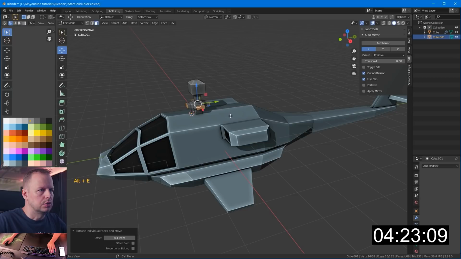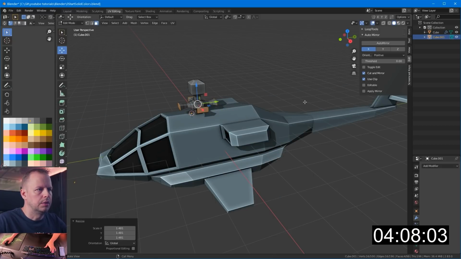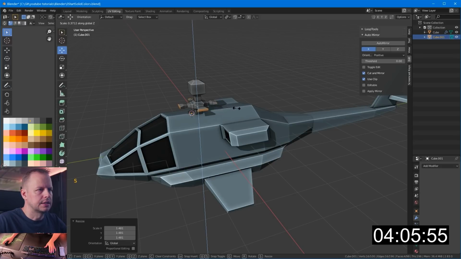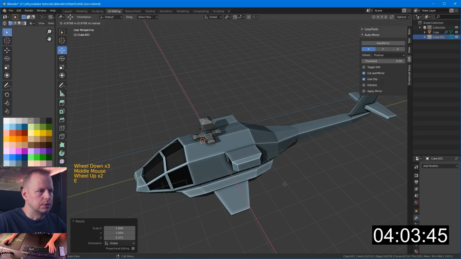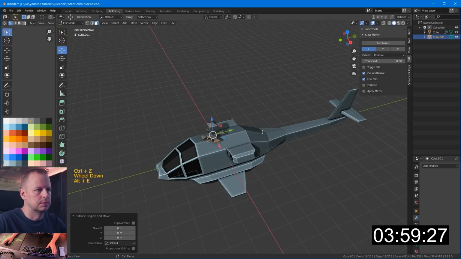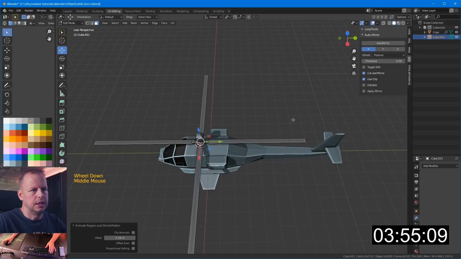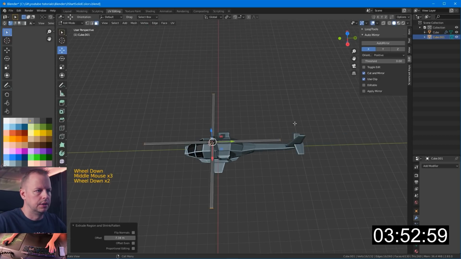Alt E, extrude, scale. Actually, I can just do E to extrude now, I think. Scale, and then E to extrude again. Let's see, scale, and then scale on the, let's see, comma, undo global again, scale Z. We want to flatten these. And now let's do E to extrude these a lot. No, we don't, because I need to do Alt E again. Alt E, extrude along normals. And maybe all the way nearly back to there.